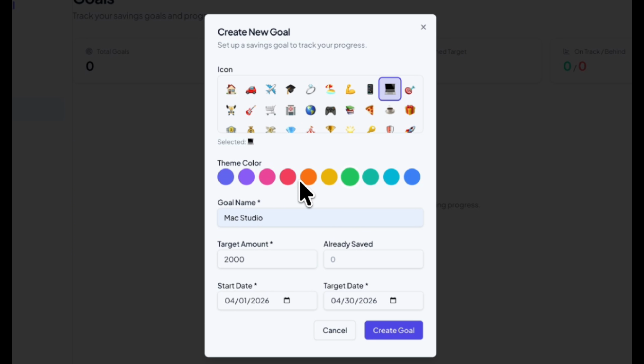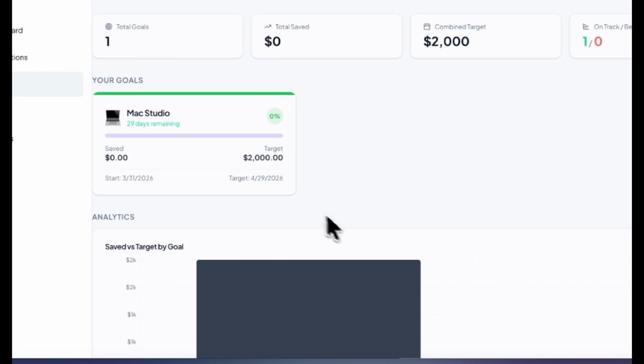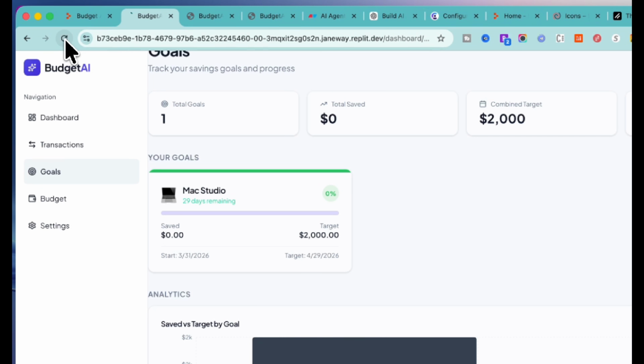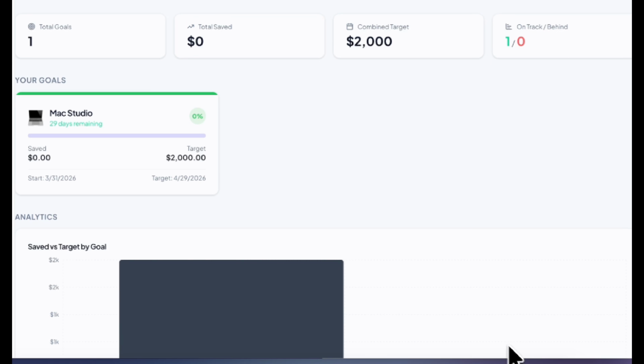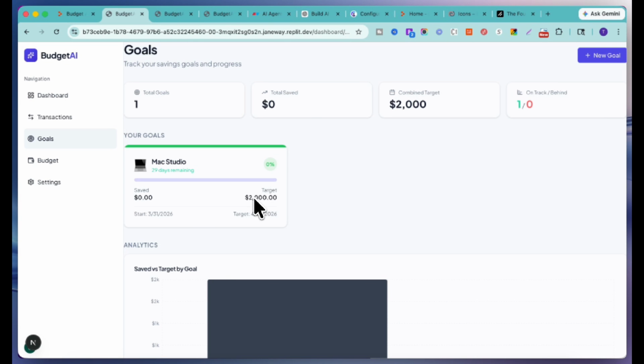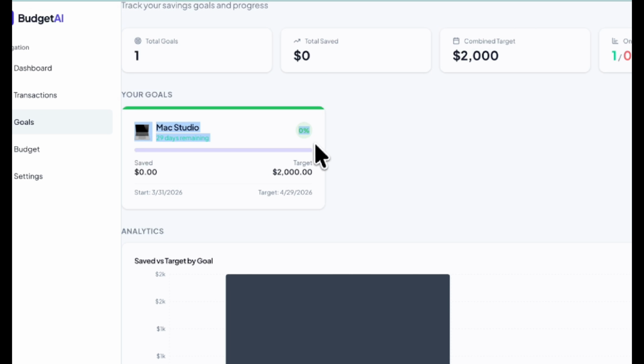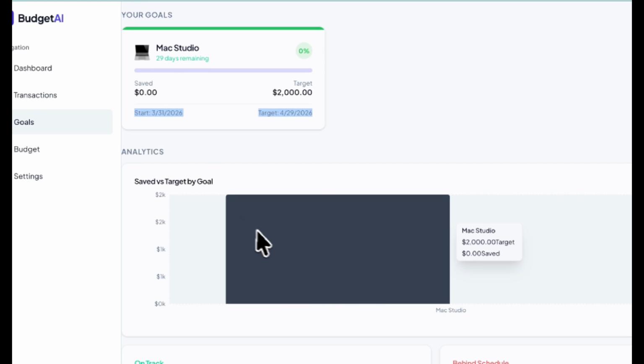Okay, so this is kind of saving for the particular thing which you want to buy, and simply click create goal, and boom, if you see, the goal is now created. Now even if you refresh, that data is still saved inside your DB. Once it is done, you have this beautiful card section, right? How much you saved, what the target is, and the start and end date. Also below that you will see analytics.